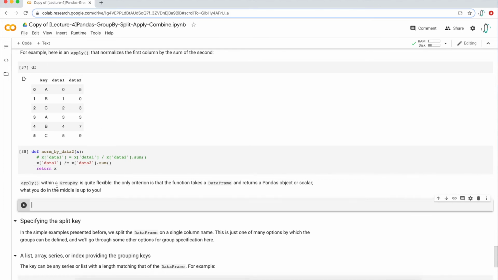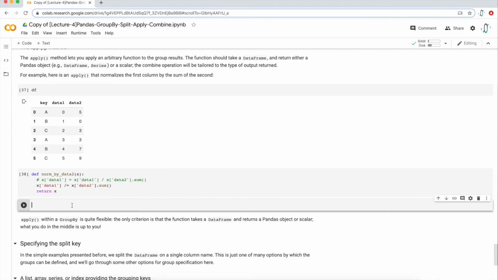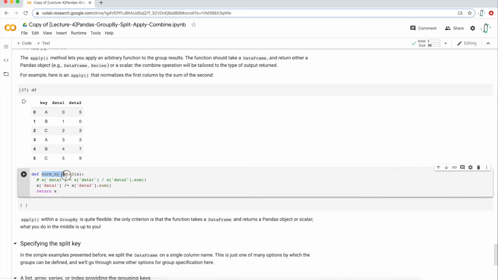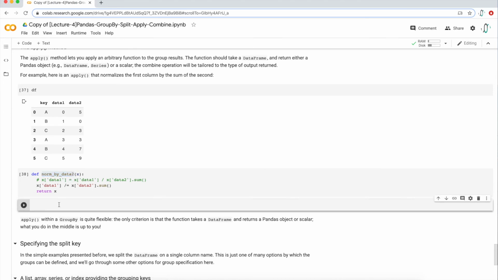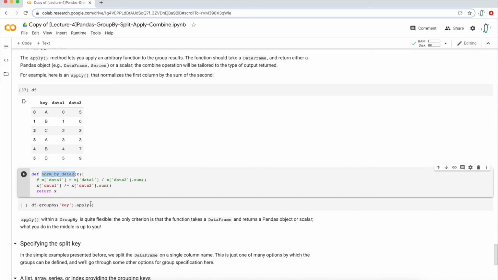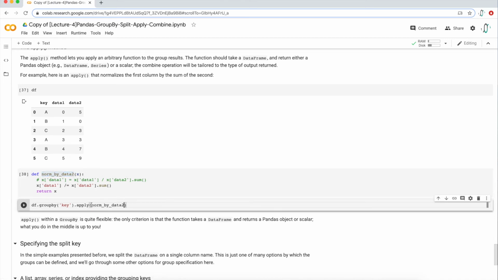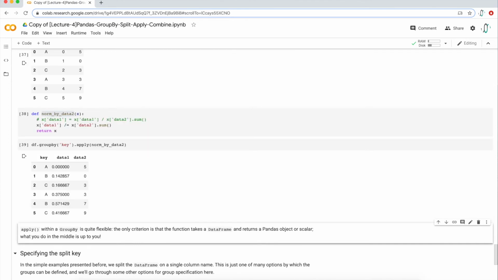Then what I want to do is use the apply method now and use this function with the apply method. I'm going to do that by taking the data frame, grouping it by the key column, using the apply method, and then inside the apply method you need to write how you want to apply your logical statement to the data frame. I'm just going to take norm by data2 right here, and then I'll run this line of code and I'll get my output, right?